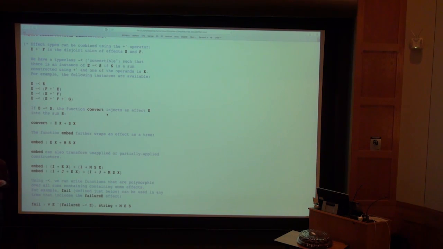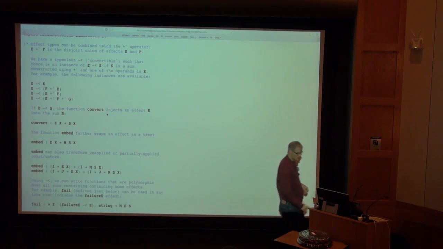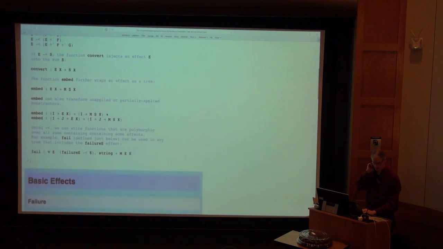I didn't say that very clearly. Let me try it again. We have operators like fail that don't care about what the whole set of events is. They only care that whatever the set of events is, it includes fail. So we want to write that the failure events are convertible to the actual set of events by embedding in one of these ways. Okay, so this just gives a little bit of genericity.